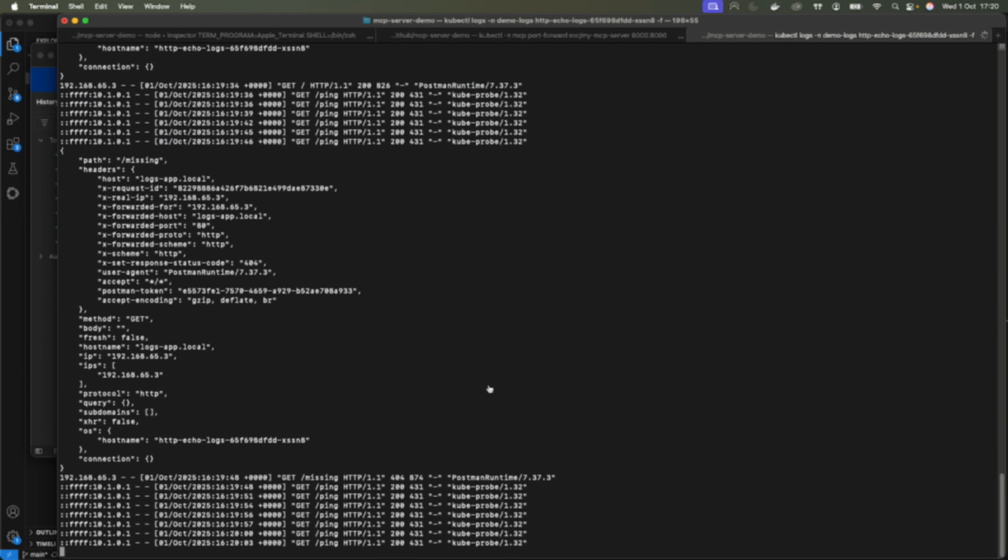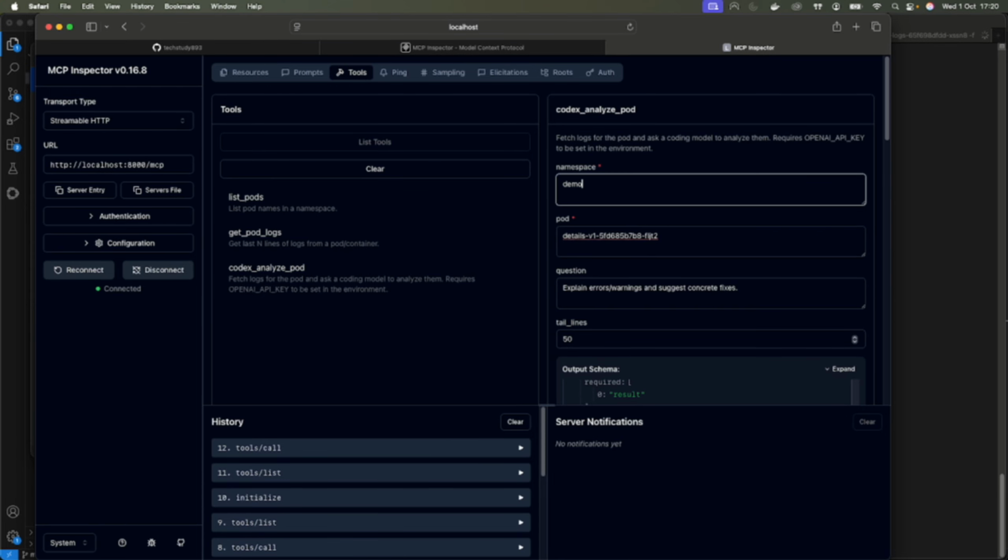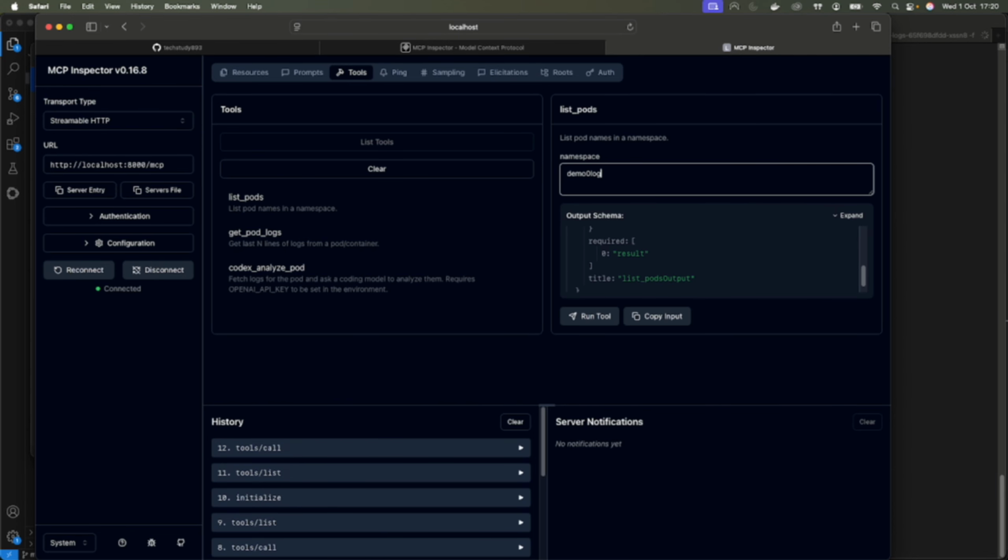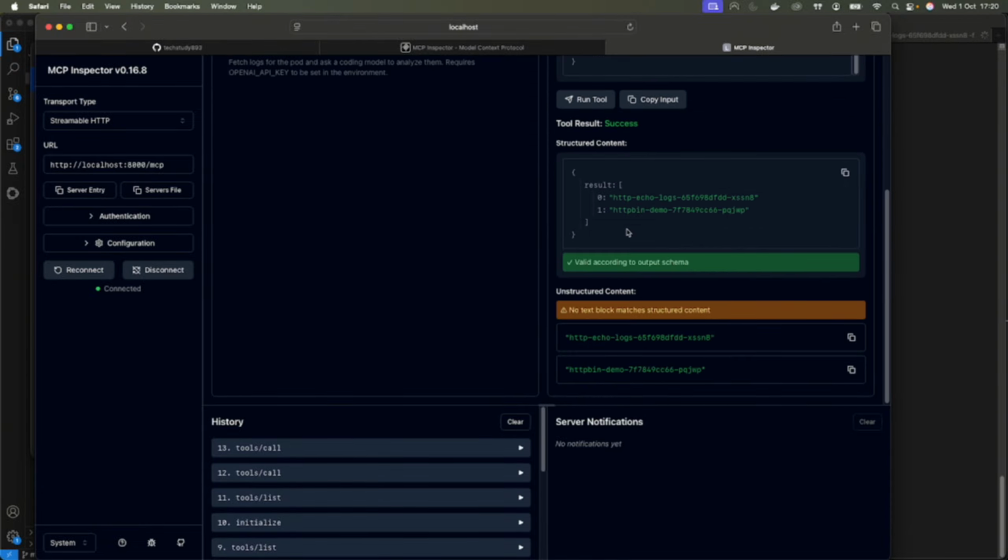Now let's go back to the inspector and change the namespace to demo logs. We'll first list pods in demo logs. We have two pods running. One is HTTP echo, the one which we created. It's just printing some random messages based on the endpoints we are calling. The other is another sample application which I deployed earlier, so forget about this. We'll take the echo application first and copy the pod name here.